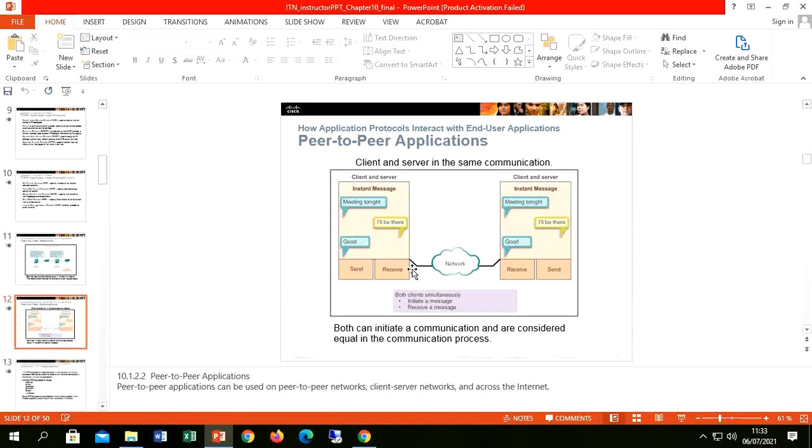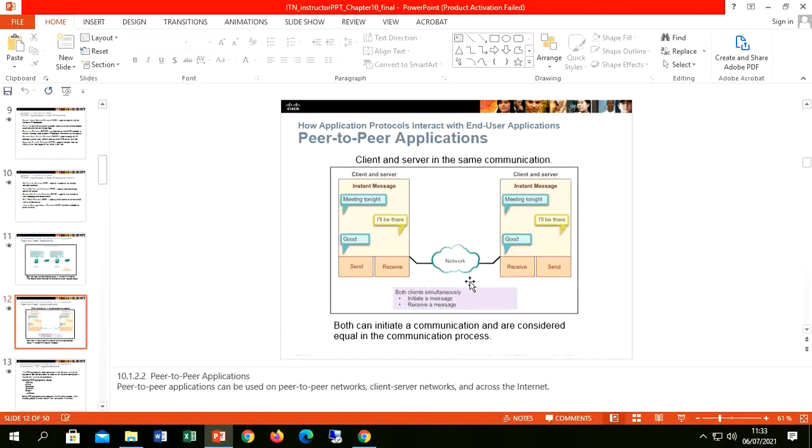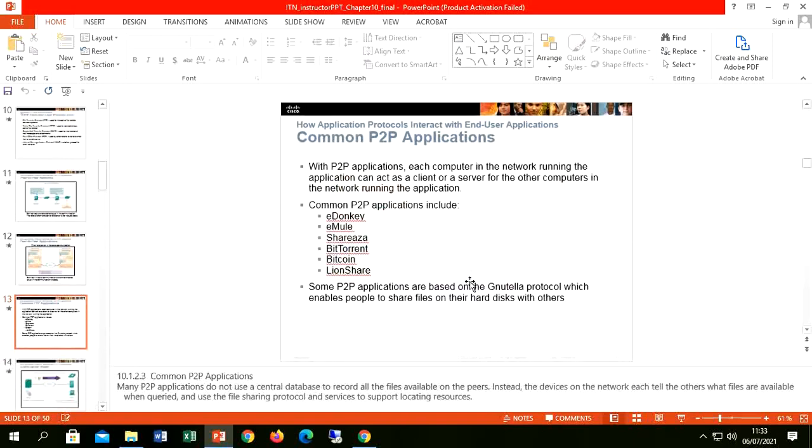So peer-to-peer applications, this is the same thing we are trying to look at here. They are trying to show you that instant messaging can be sent to one person. For example, you are in this room and another person is in the other room, and you can send messages together when it is a secure communication without any challenge. Then P2P applications.